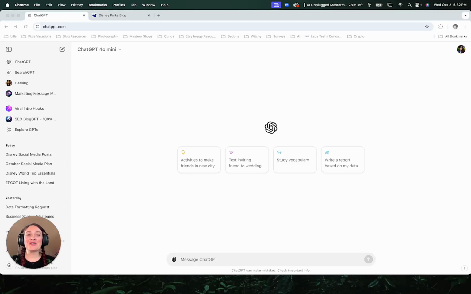Hey y'all, today we are looking at how to use ChatGPT 4.0 Mini to create batches of social media content. And we are looking at 4.0 Mini because it is free for most people to use. I do have a paid subscription to ChatGPT that gives me access to all of these other models here, but for the purpose of today's video, we are going to use the 4.0 Mini model.